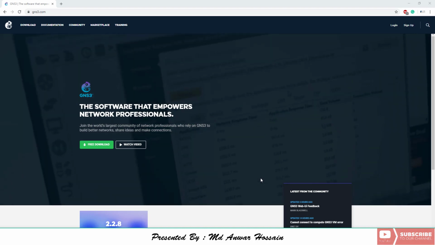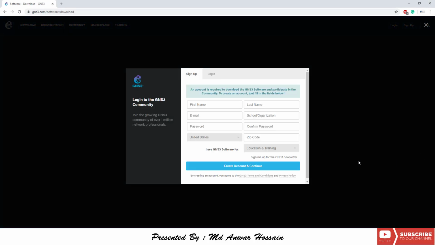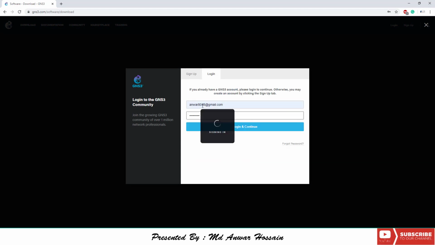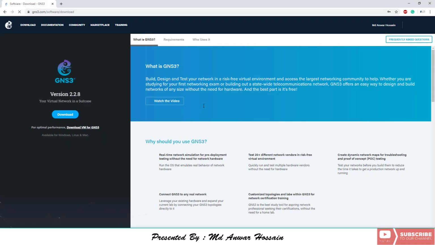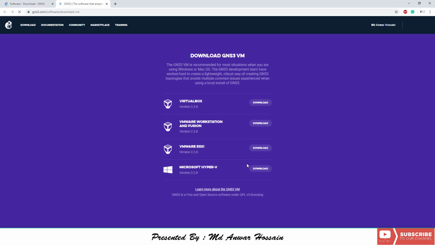Go to GNS3.com and click on free download. Here you need to log in to the GNS3 portal. After login, you will get the download GNS3 page. Click on download GNS3 VM. We can see the download GNS3 VM page.